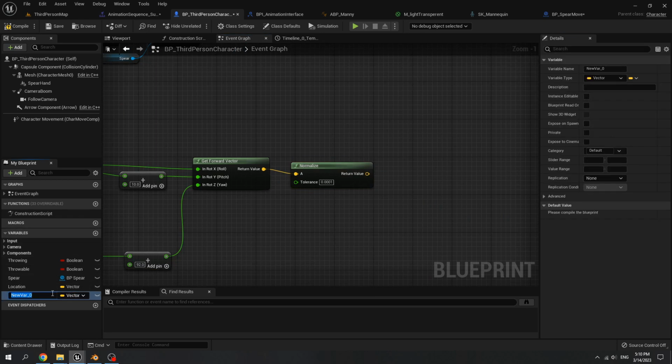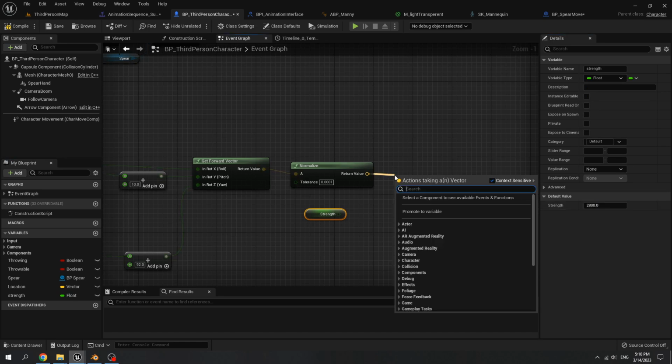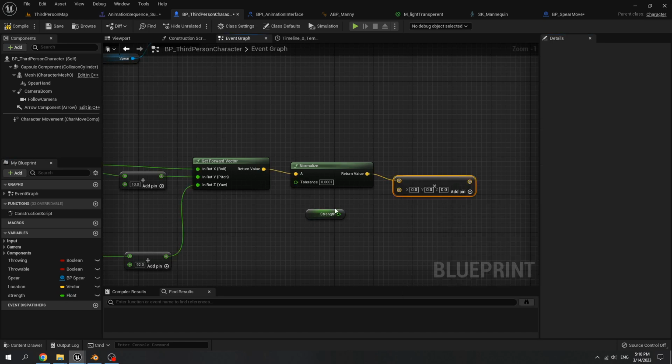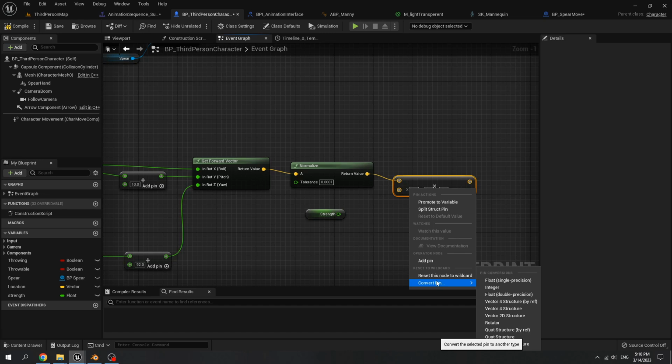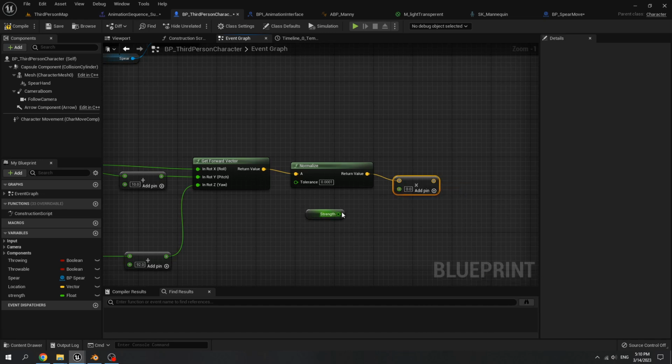Add new variable. Name it string. Select variable type to float. Compile and set the string to 2800. Multiply it with our string. We have to convert pin to float first, then connect string to float.